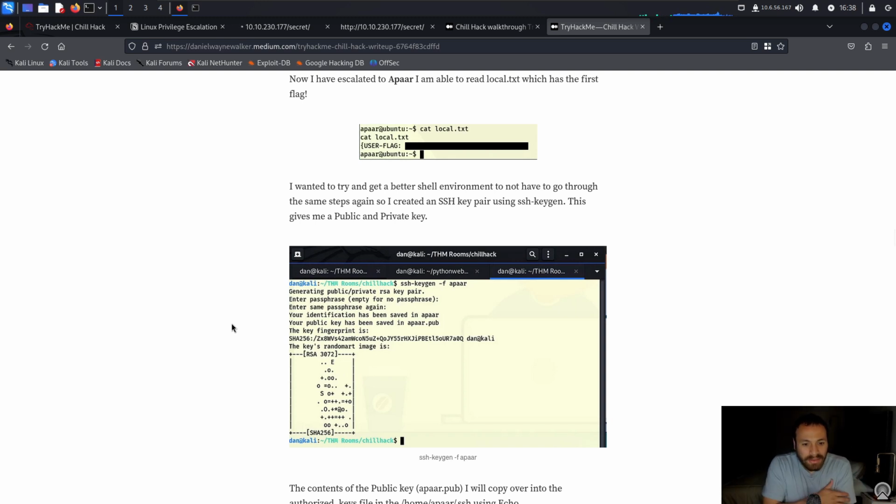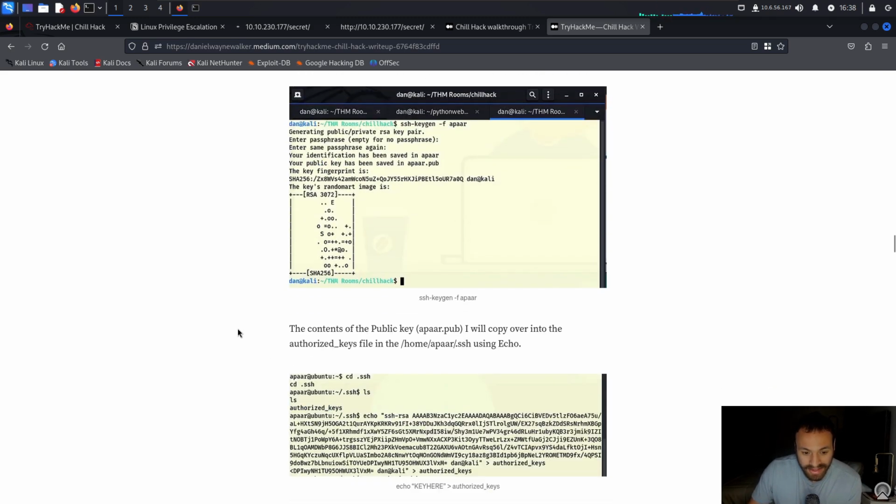Oh, he creates, I wanted to try to get a better shell environment, not just have to go through the same steps again. So I create an SSH key here. This gives me a public and a private key. The contents of the public key I will go over and copy into the authorized keys file using the echo. So you see this.